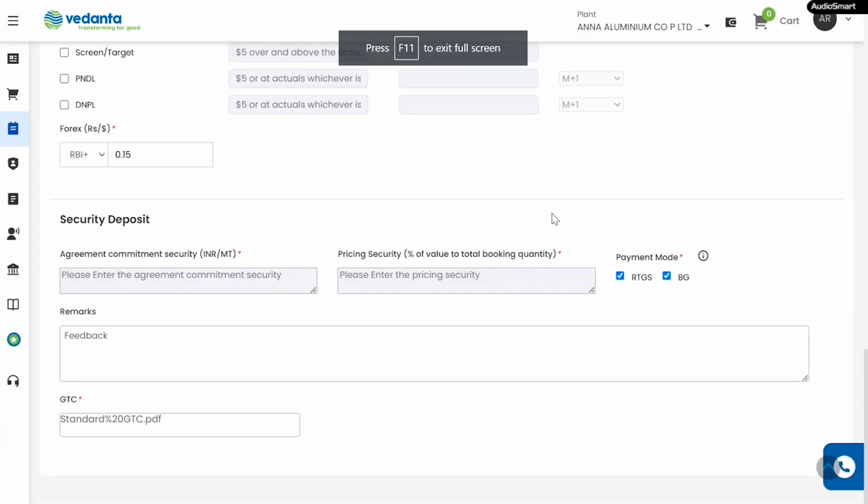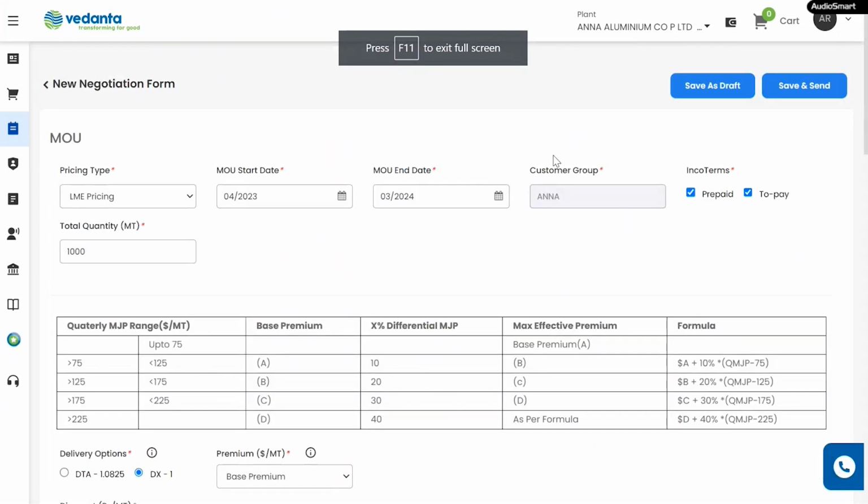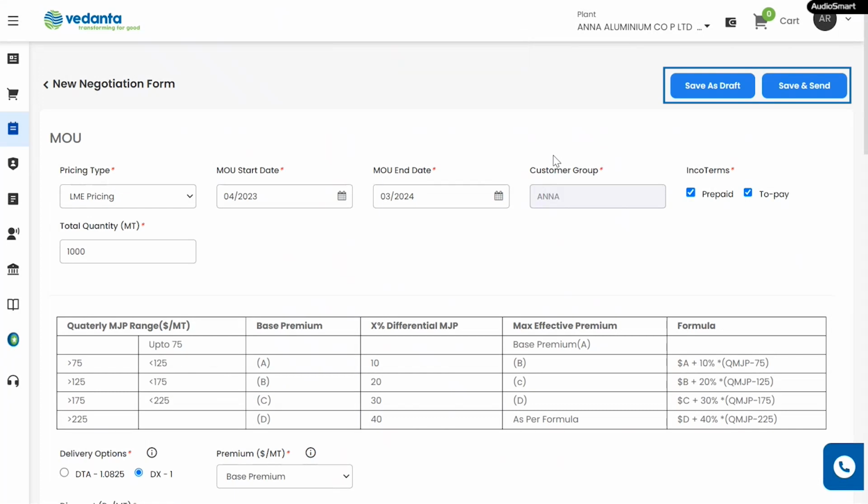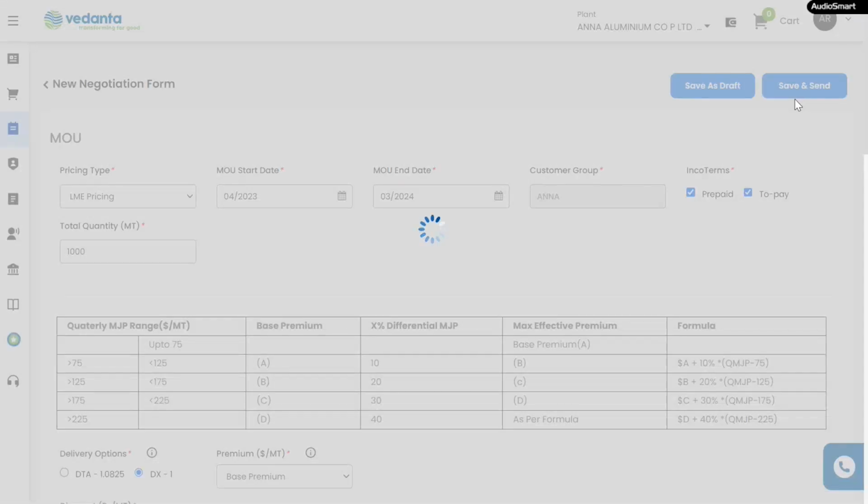Now, when you have filled all the information in this MOU agreement form, you have two options. Either you can save this form as draft by clicking on this first button, and post that you can send it later on to the Vedanta team. Or else you can send this form right away to the Vedanta team by clicking on this save and send button. So let's click on save and send.